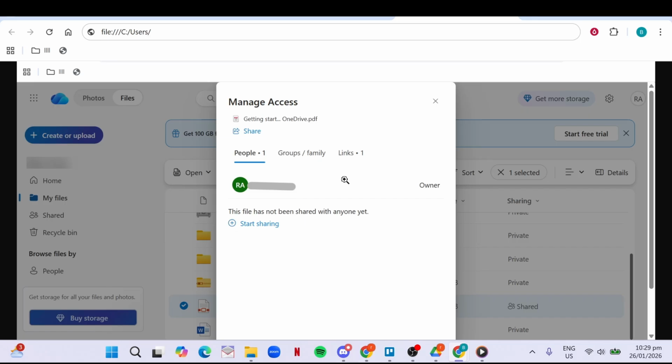A couple of quick tips as you work through this. Make sure you're selecting the correct file before changing access, especially if you have multiple versions or similar names. After you remove someone, the change is immediate, so you can refresh the page to confirm the list has updated. And if you ever change your mind later, you can always share the file again and grant access to the right people. That's all there is to it.